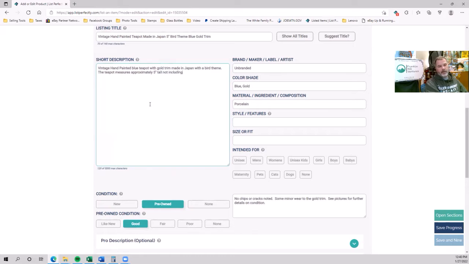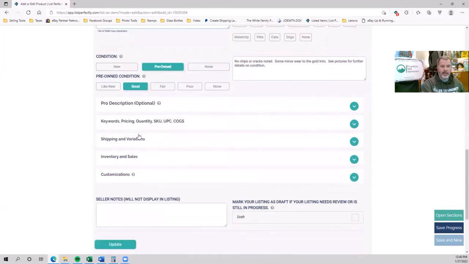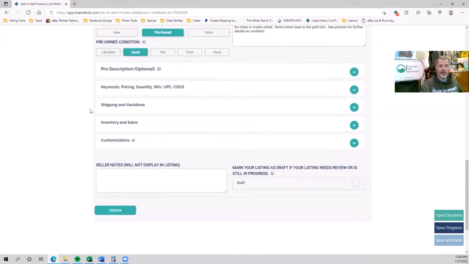All right, so that's good for our description. And we're not going to use the Pro description on this. I do use that for books and some other items, but for this, we have everything just in the short description.